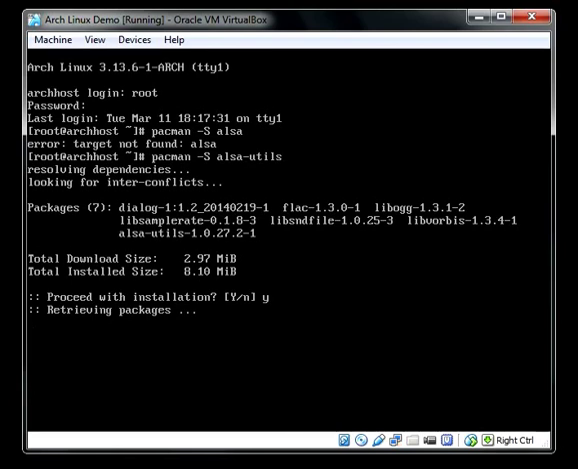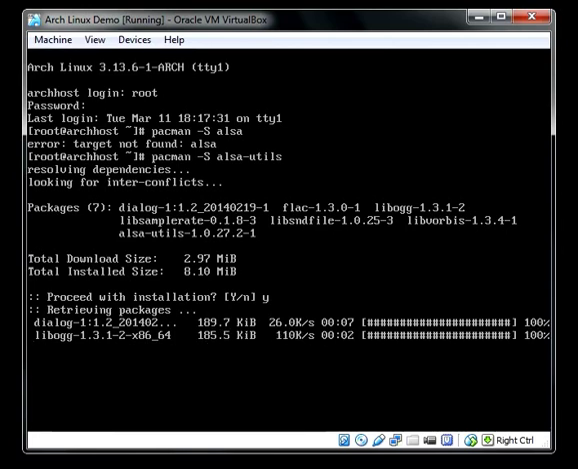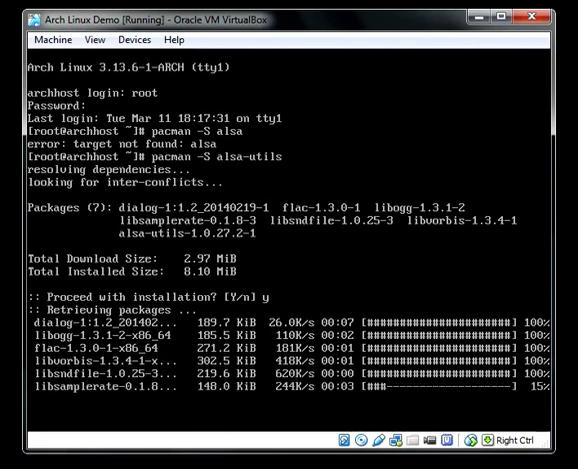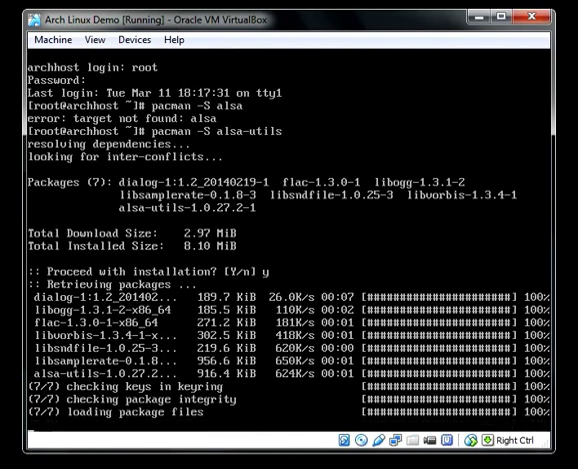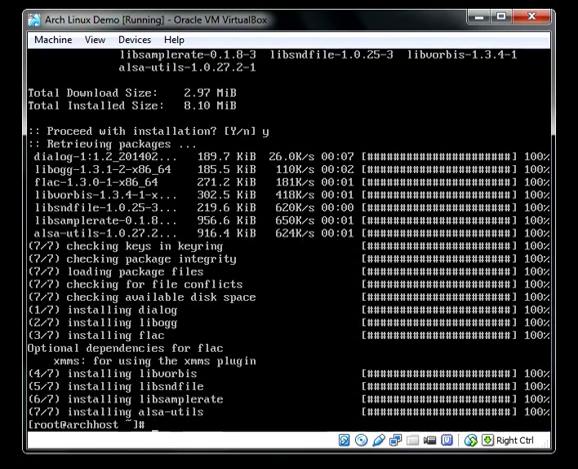ALSA is one of several sound packages you can have. There's also OSS. I've only ever used ALSA. And of course there are sound services that sit on top of ALSA, like PulseAudio or JACK. But for anything I've had to do, ALSA is usually sufficient. So once you install ALSA, you should be good to go.